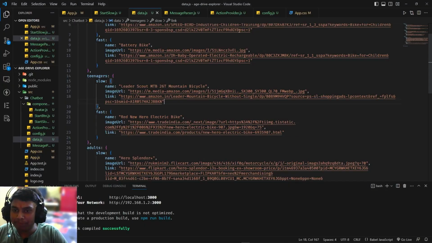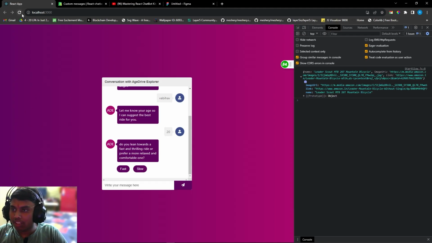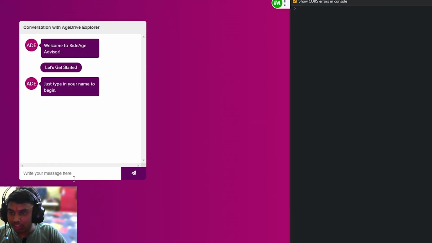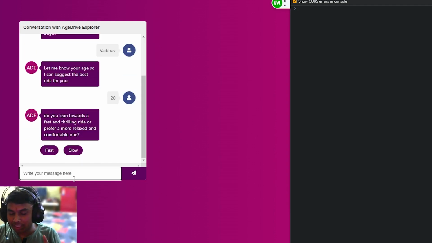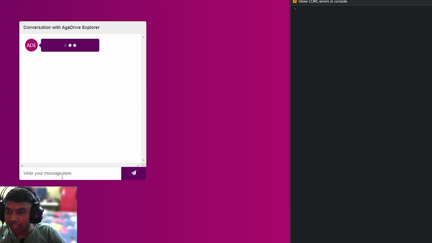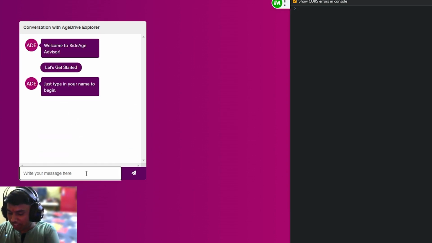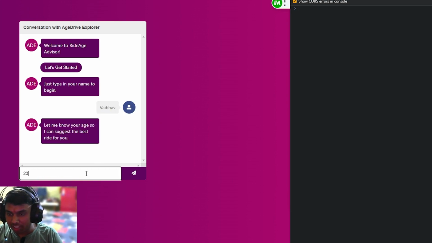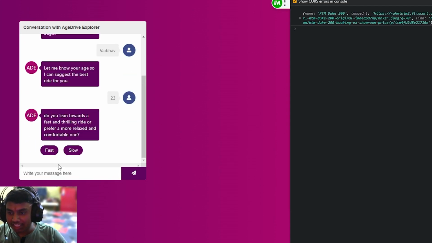So after that, let's check again. Is this working for adults? Let's check adults. Here I pass webhook, and after that 20 as age. No, I made a mistake because we need to pass an age greater than 20. So now I am 23 years old, and I can select fast one. Now let's see the result.